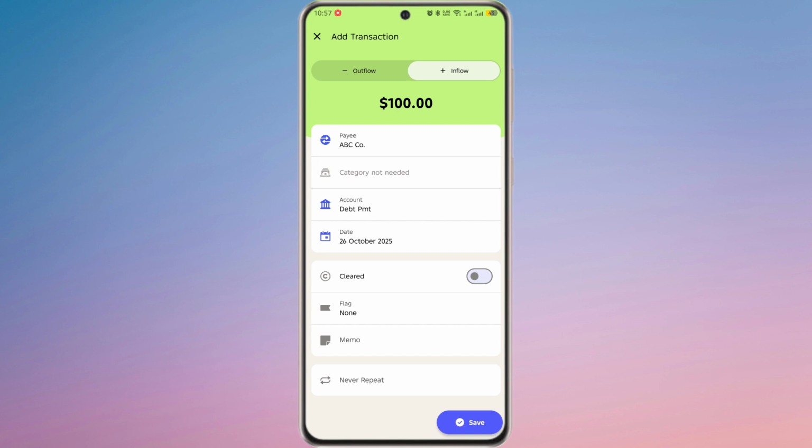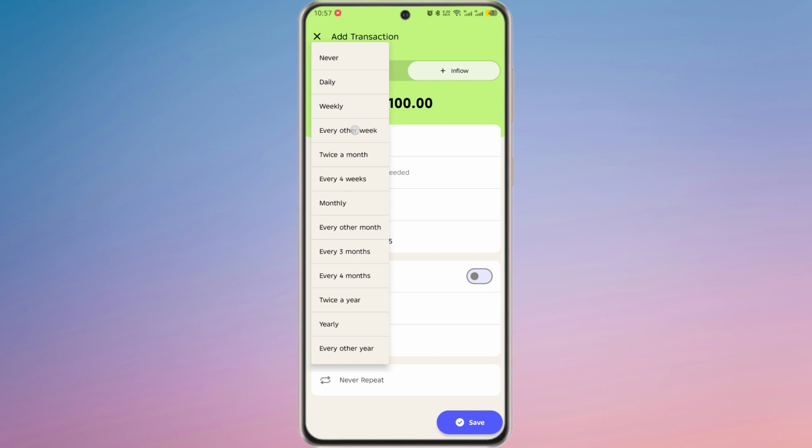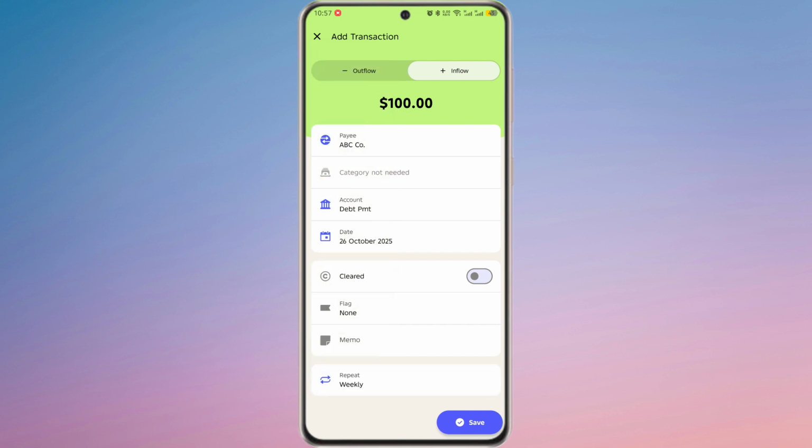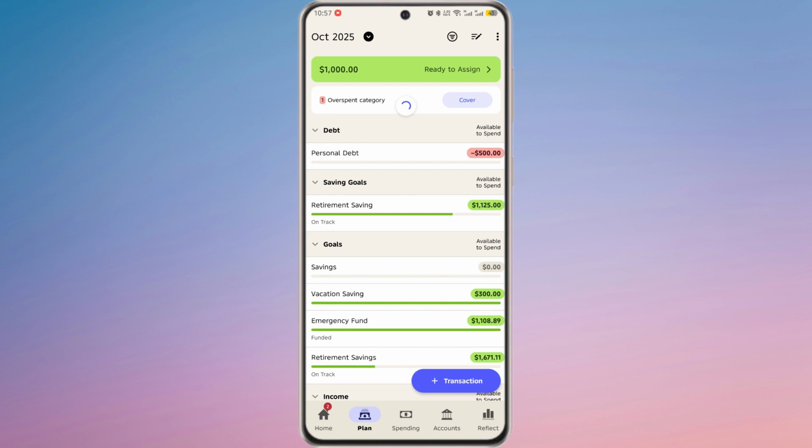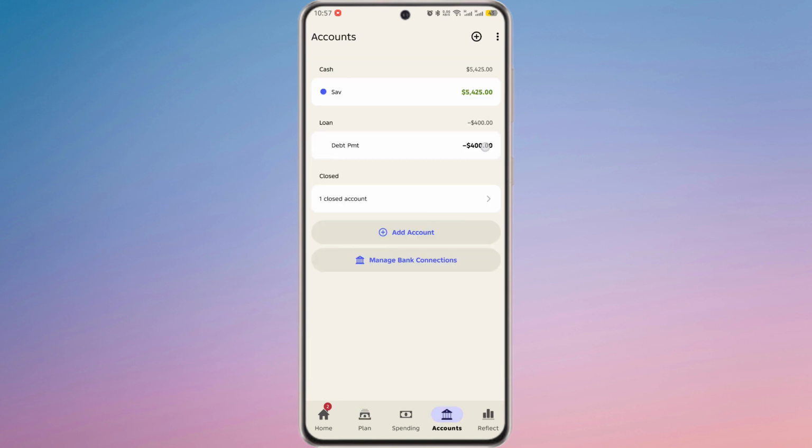YNAB will update your remaining balance automatically, showing how much you still owe and how much you have paid so far. For recurring debt payments, you can also use scheduled transactions to automate monthly entries. This ensures your budget reflects future payments and keeps your plan accurate. Now you know how to track debt payments in YNAB.